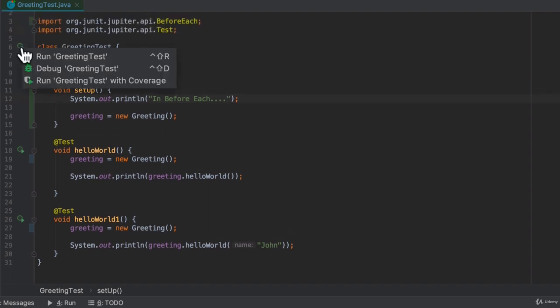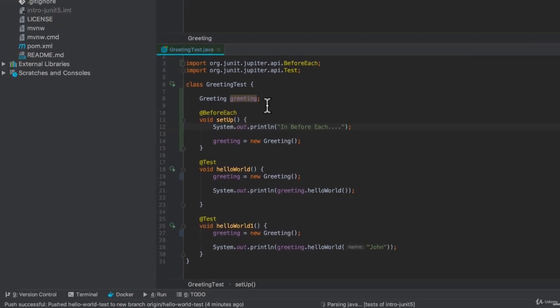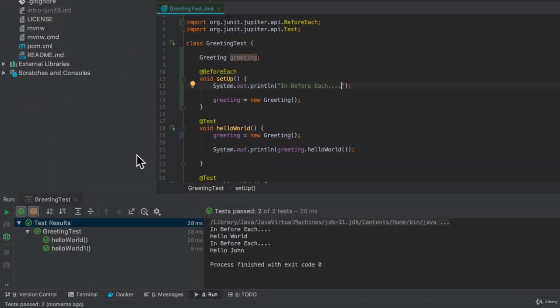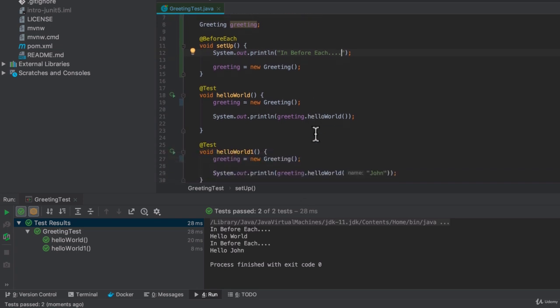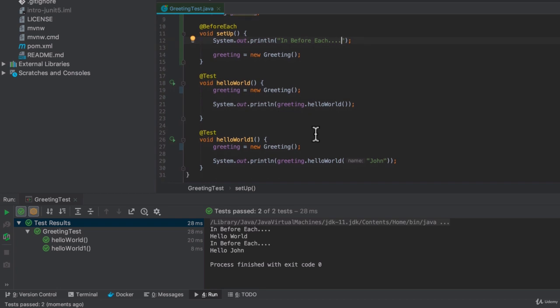I'm going to run all tests. I'm doing that by clicking at the class level. And you can see in before each, and then hello world, then in before each, hello John. So the before each is a very handy thing to use, because a lot of times when you're writing tests, you are going to be testing the same object over and over and over, and your initialization of that object can get a little more complex.